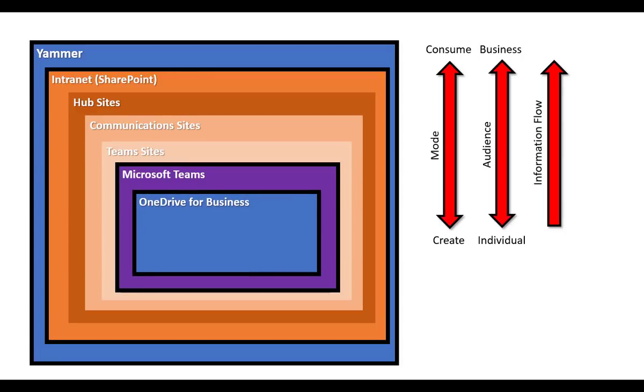So the other way to think about this is that as we move from OneDrive for Business to Yammer, we're changing from a creation mode to a consumption mode. So we do most of our creation in OneDrive and Teams, and as we get out to team sites and Yammer, we're basically consuming the information.